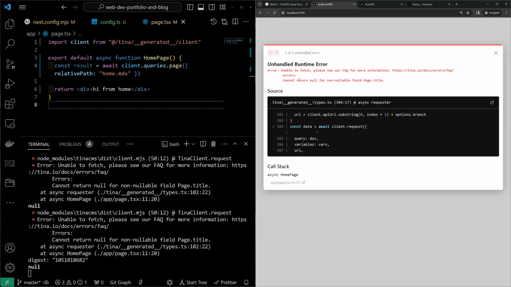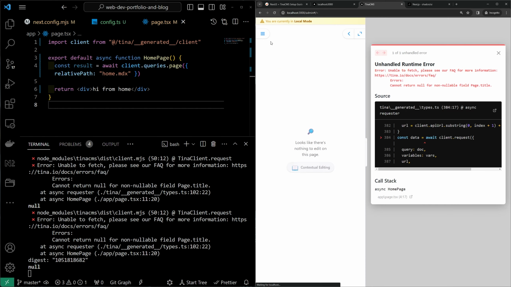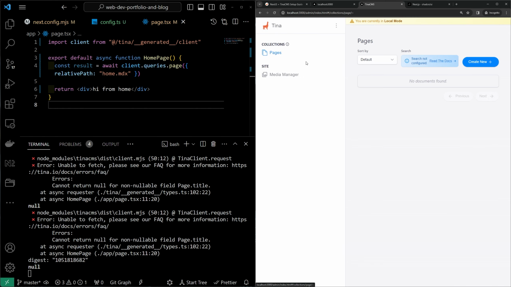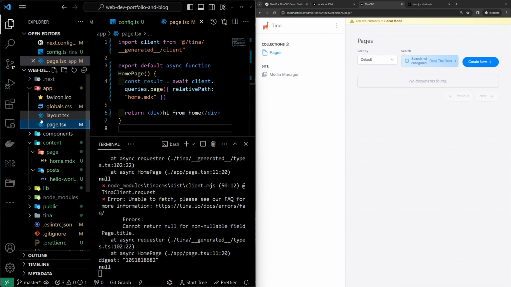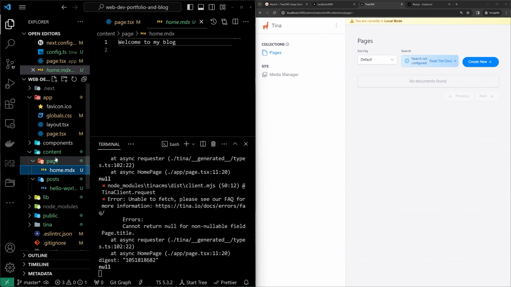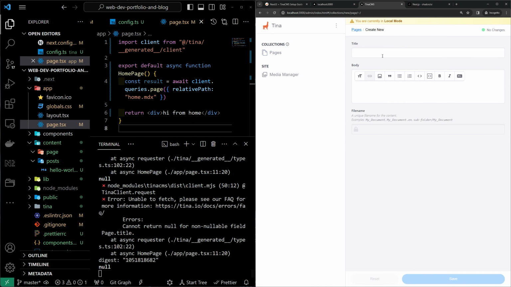Oh, it says right there, cannot return null for non-nullable field. So I guess we can modify this inside of our admin view real quick. So I'll go to pages, and interesting, no documents found. Huh. Could have sworn. Okay. So let's do this. Wrong one. Let's get rid of home.mdx. Just delete that. And we'll add the page inside of our admin view real quick.